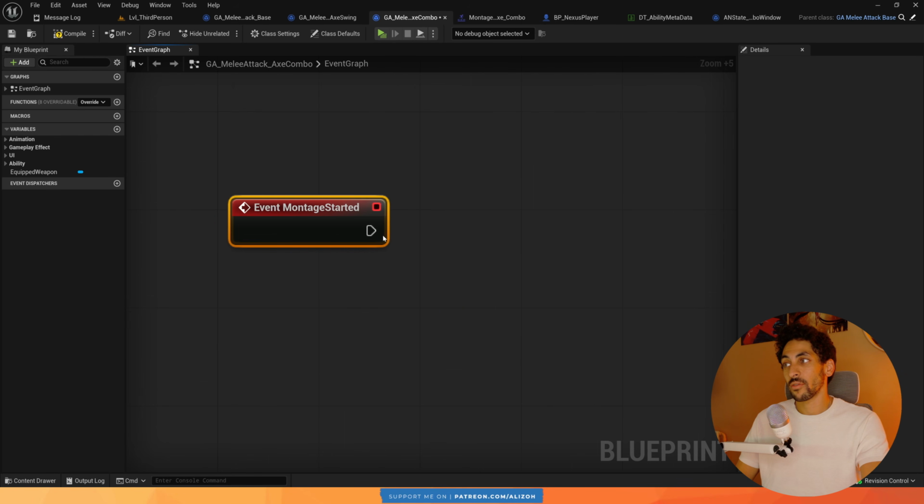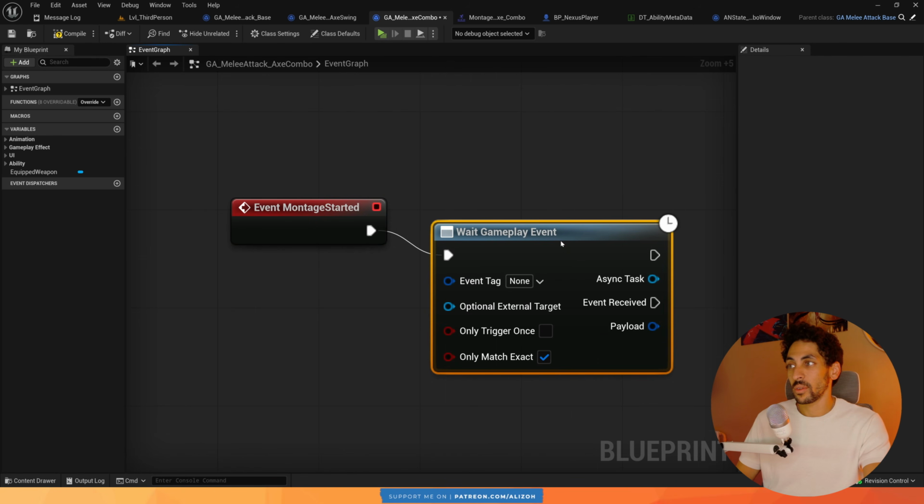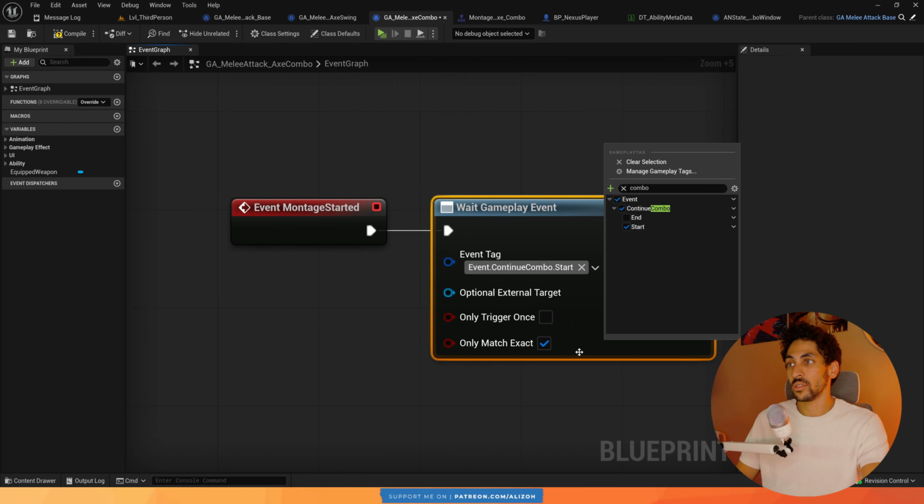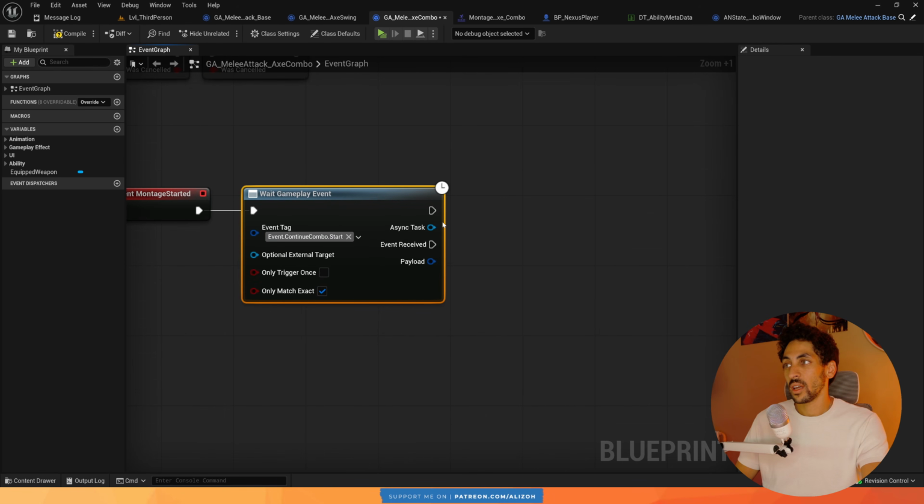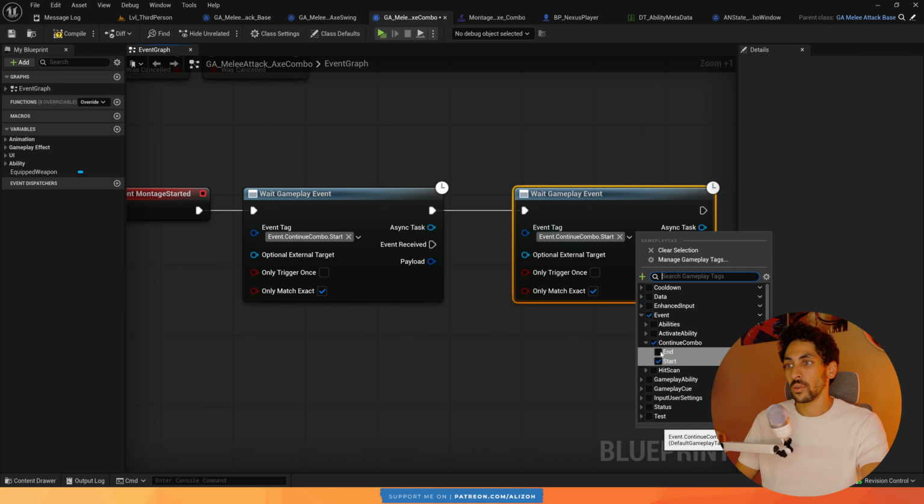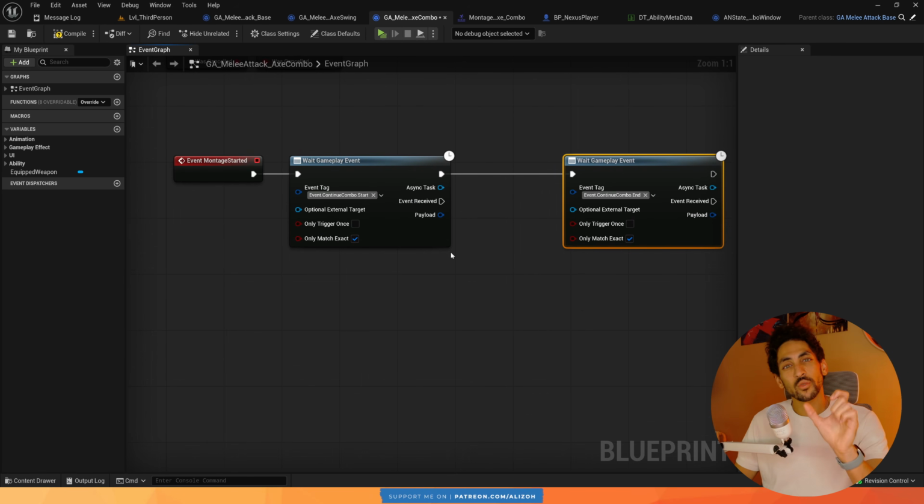And here we're going to wait for our new gameplay events. So wait for gameplay event, sorry, not ability. And this will be the continue combo.start. And before we do anything, let's just wait for the other one. And that's continue combo.end. So when we receive these events, we just want to keep track, are we within the continue combo window or not? Because we want to keep track, did we receive an input at the right time?